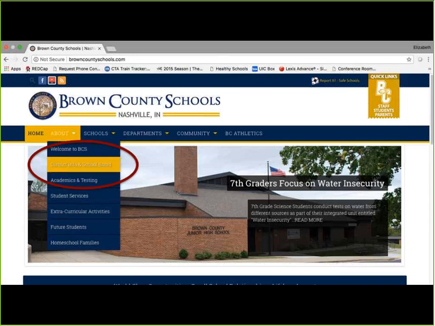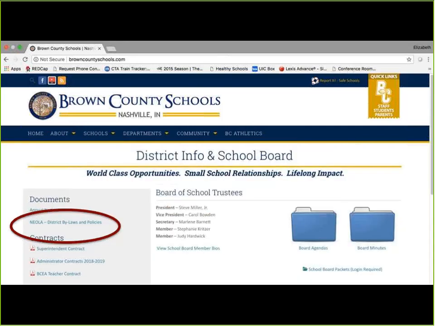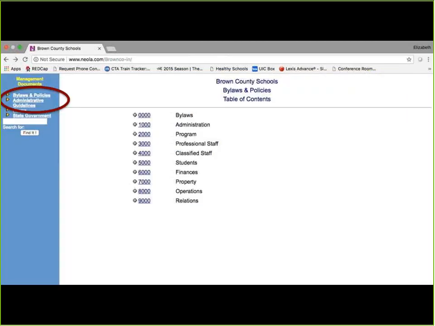You can see here I've accessed the school district website and highlighted the tab for district info and the school board. When you click on that link, you are taken to a page about the school board. The school board page includes a link to the district bylaws and policies circled here. That link will take you to the table of contents for the board policies. You'll notice at the left, you can toggle between the board policies and the administrative guidelines. Remember, you'll want to collect both the board-adopted wellness policy as well as any wellness policy administrative guidelines.